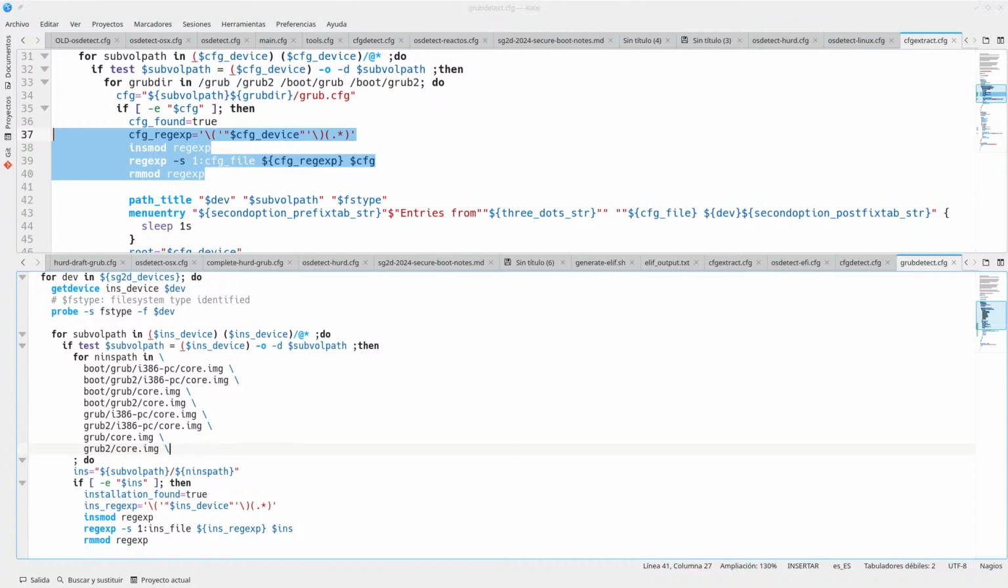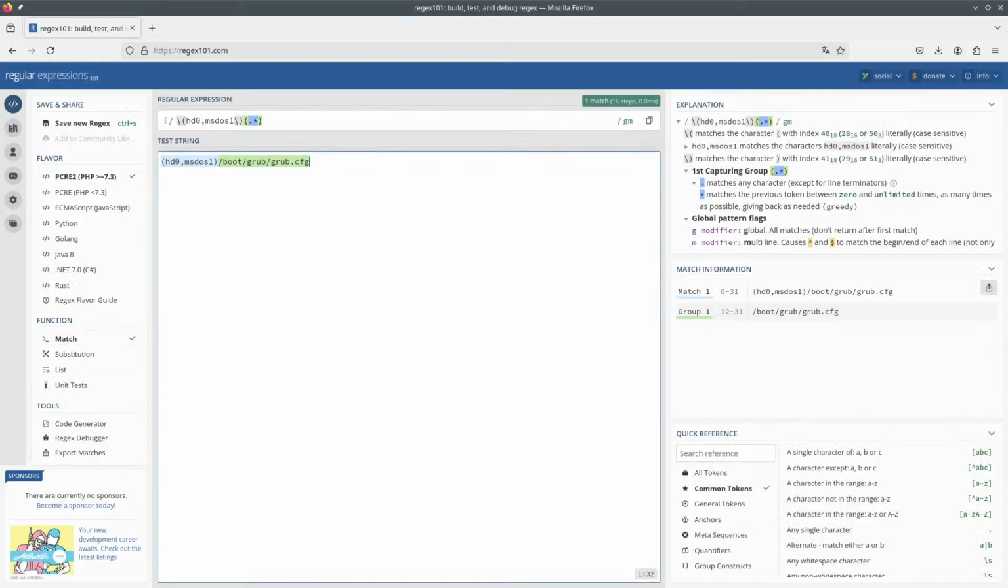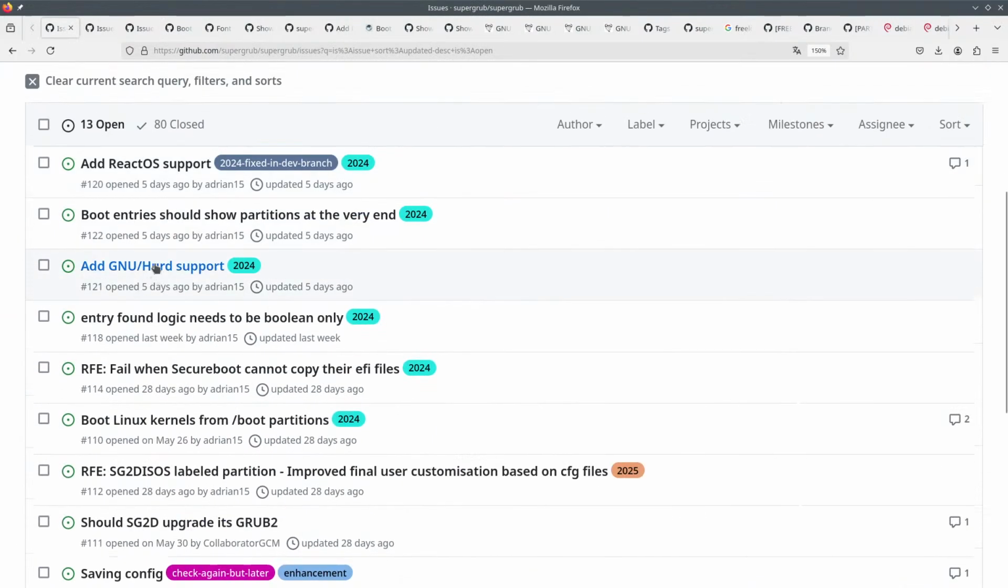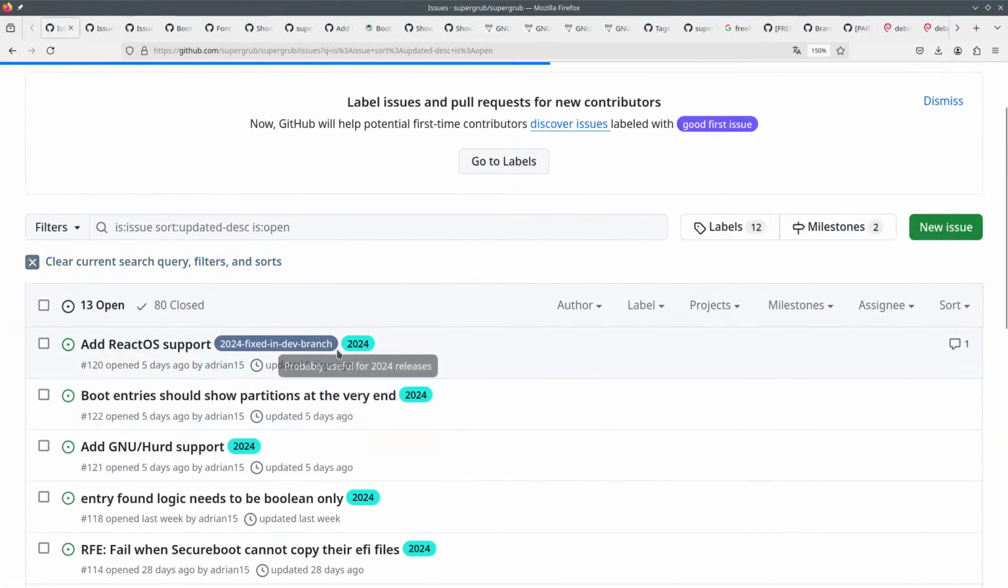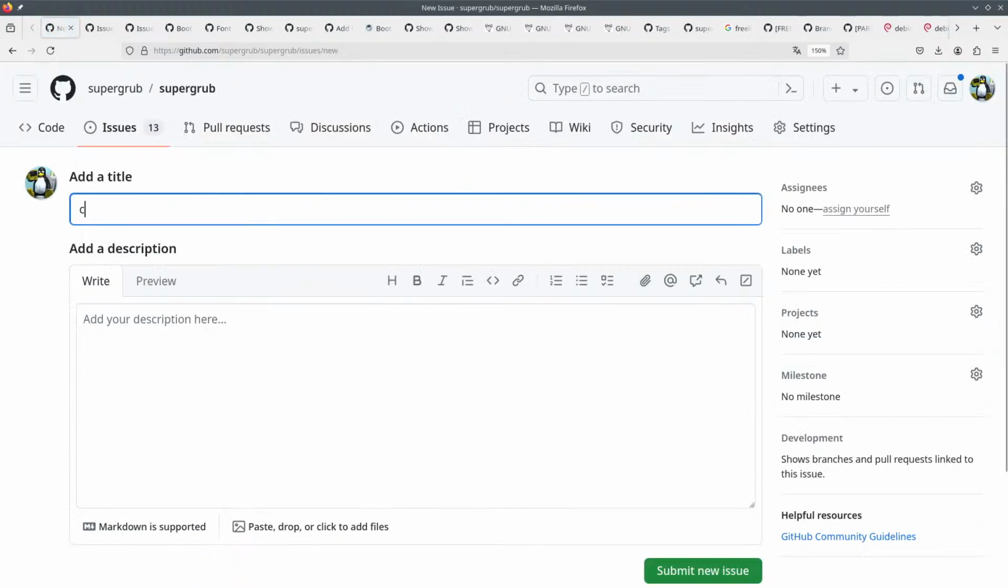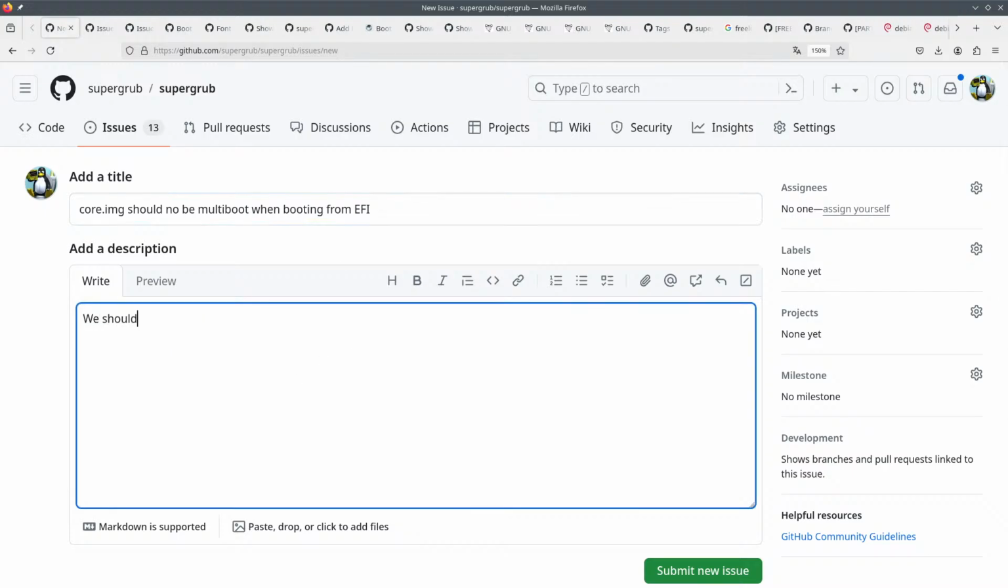Maybe we should just create an issue, and we are not going to fix this in 2024. Why would you do that? So core should not be multi-boot when booting from EFI. We should double check this because I'm not very sure about it.